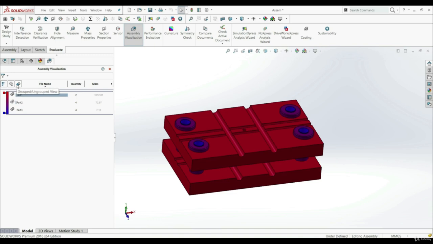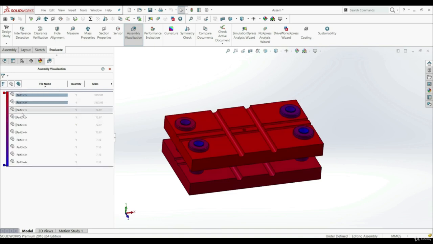We can also click here. We can go with grouped or ungrouped view. And now we see our parts with quantity 1, and we can see the mass from the heaviest part to the least heavy part. As well, we have here Show Height Value Bars. So as we can see, this is the value bar for the mass.